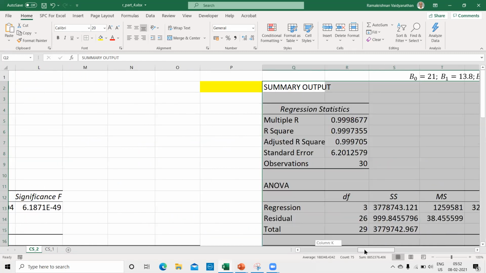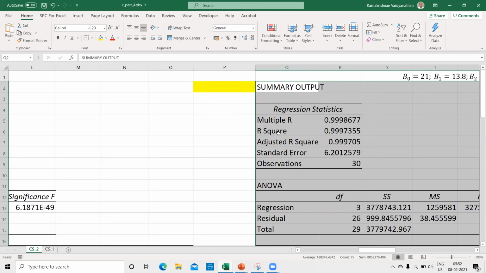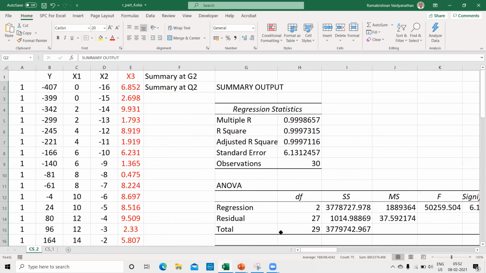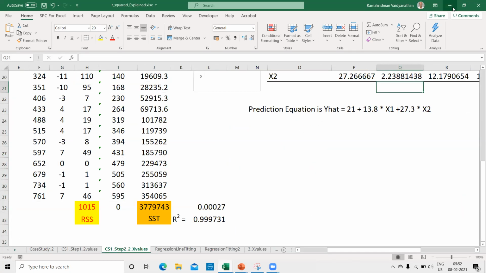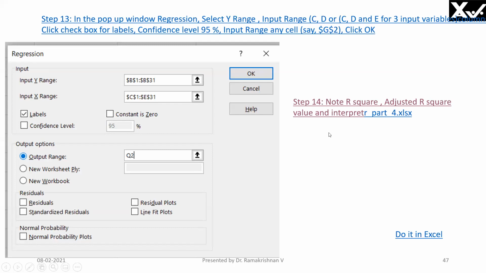So the prediction equation is completed here itself with two variables. The adjusted R squared values are just random values I have considered, and therefore this result has come. I will go to the next one.